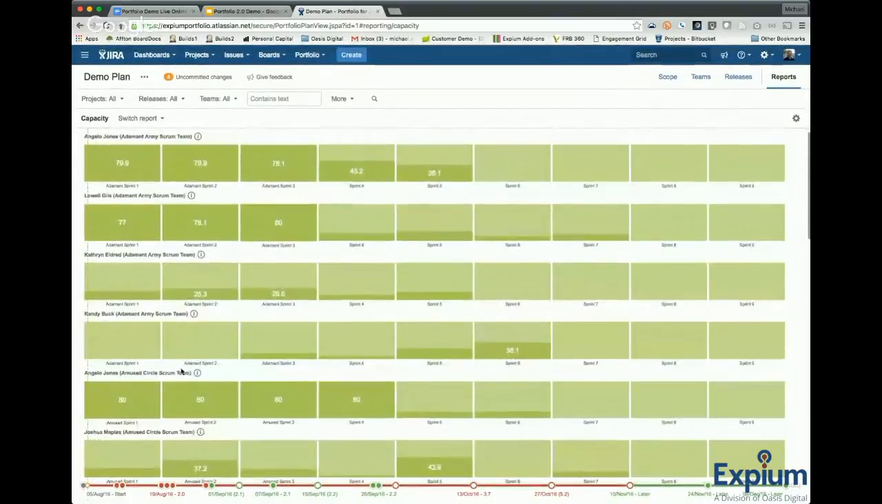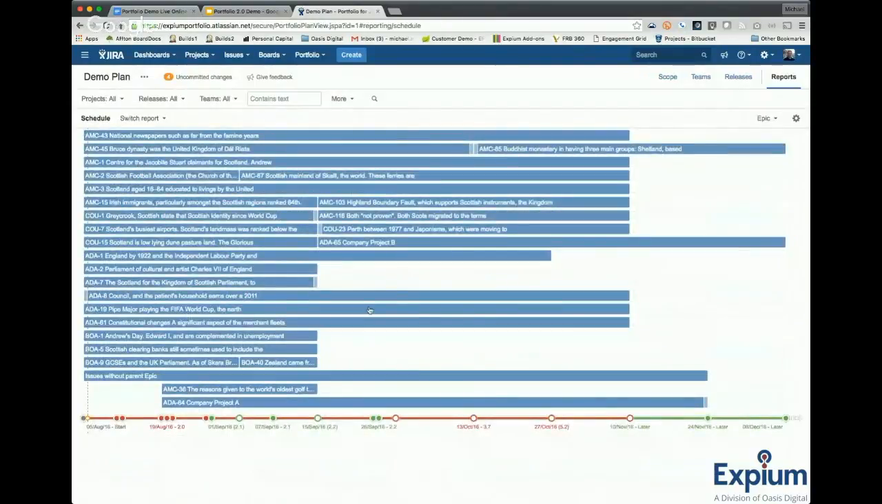Now, not all of this data is good. We know that, but it's an example of the kind of data you would find if you actually imported your epics from your system. So that's the capacity report. Now let's look at the schedule. The schedule is a larger view of that top pane that we've been looking at a lot in the scopes, teams, and releases view. This gives you the timeline associated with items.